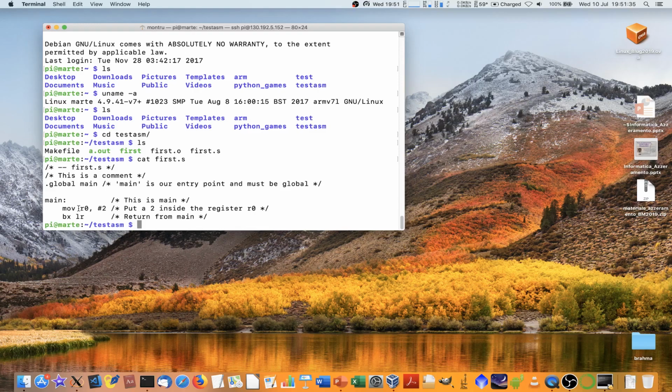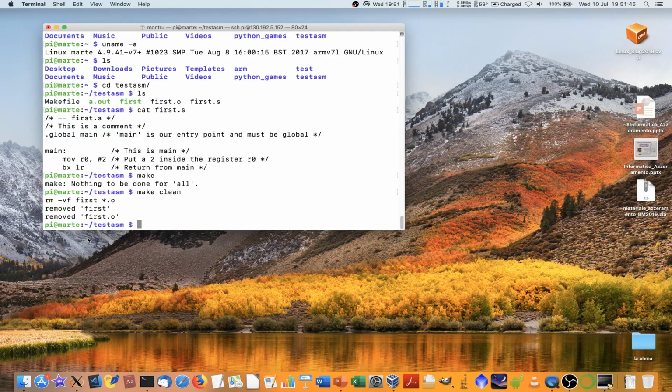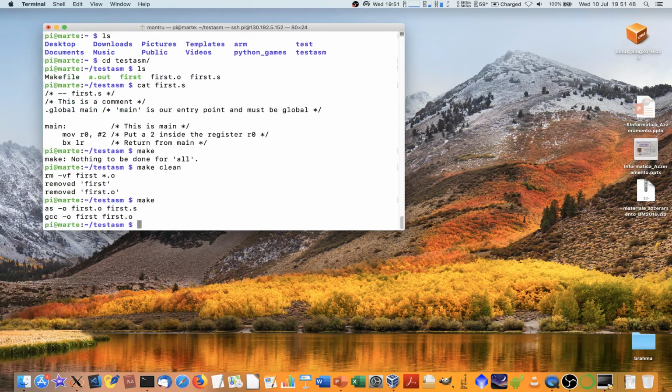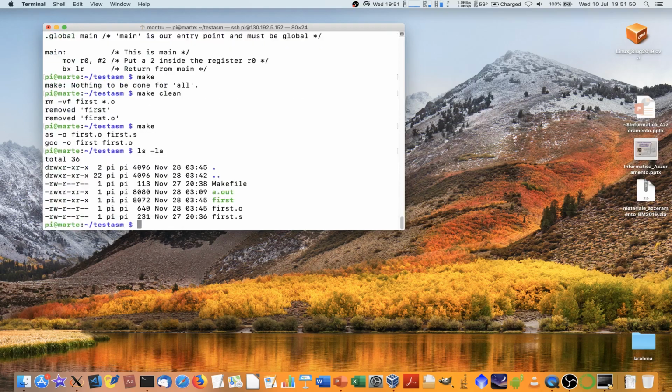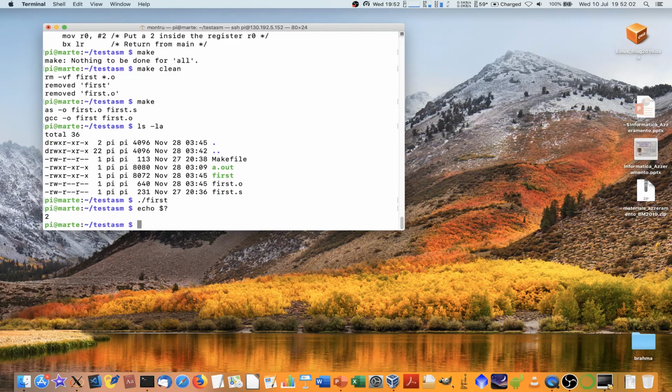To compile it, I can use GCC, or even simpler, I do make, and it does everything for me, okay? If I run make clean, it deletes it. You see, if I then run make, it recompiles it. And in this way, my file is called first, you see this here. So if I run first, it does absolutely nothing, actually. It did do something, because if I do this, it tells me 2. So this here is the return value.